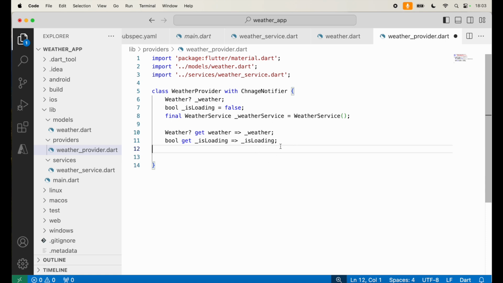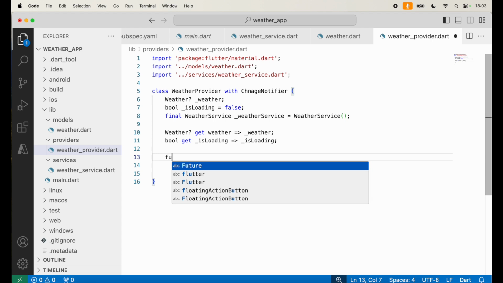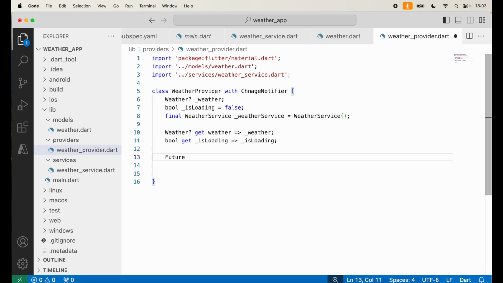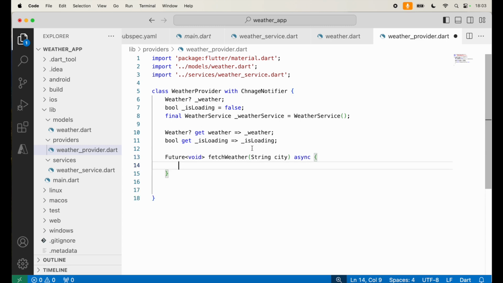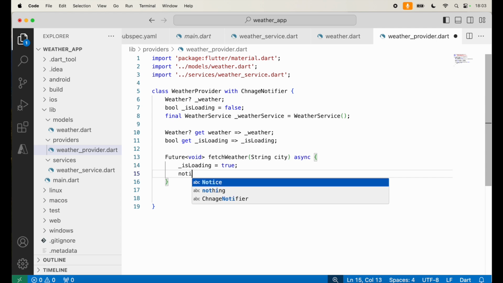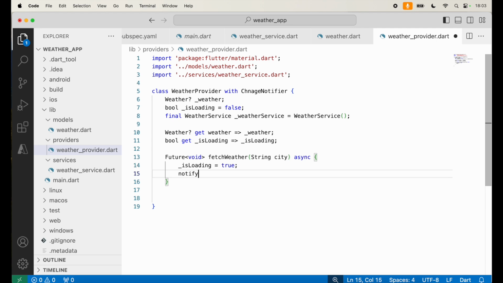Next, let's write a fetchWeather function here, which is Future, and void is the type. Let's say fetchWeather, it takes String city, async. This is not the same as the fetchWeather that we did earlier where we were calling an API. This is different. And here I am going to say _isLoading is equal to true, because now someone has initiated this method for downloading the weather. Since it started, I'm going to notify the listeners, whoever is listening to this.